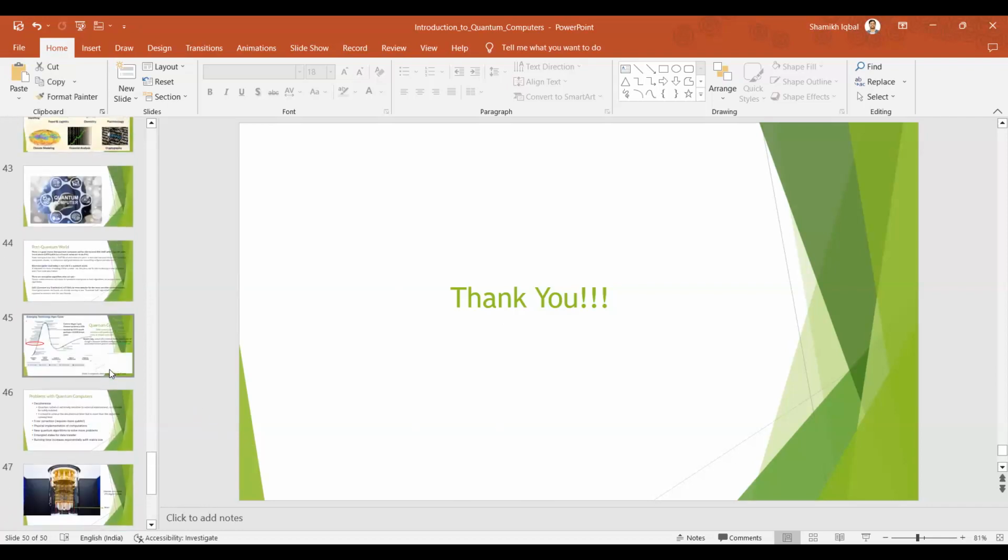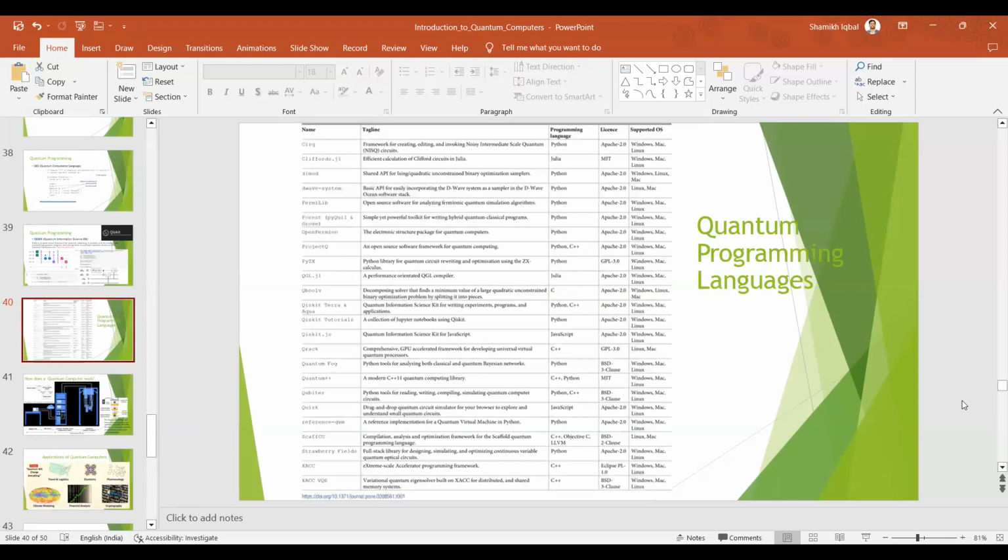As I showed earlier, these are the quantum programming languages, the languages we use nowadays. For example, Java. We also know Qiskit.js, a program that runs on JavaScript, and majorly all the languages use Python first to code. By using these languages, we can program in quantum computing.